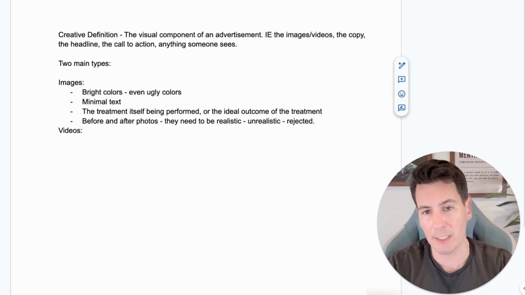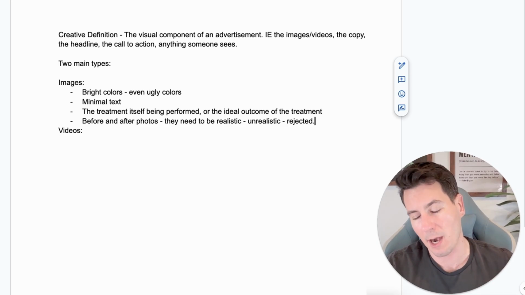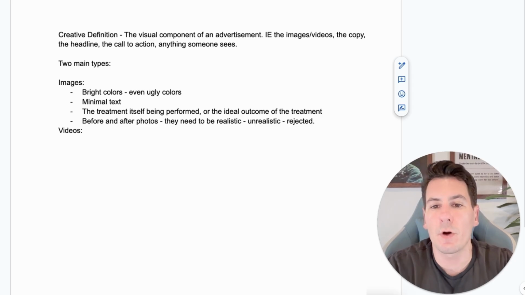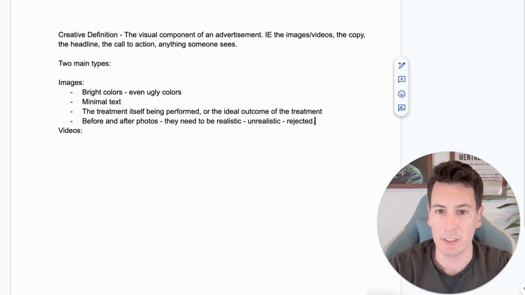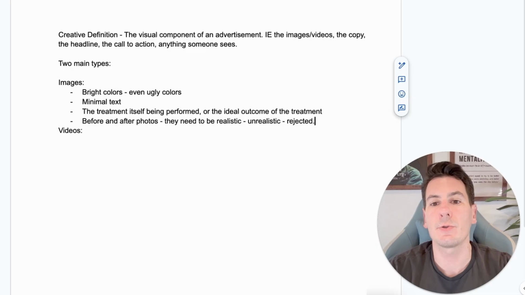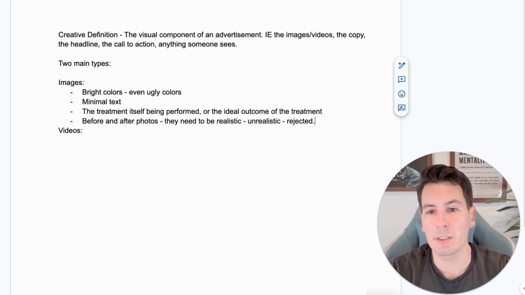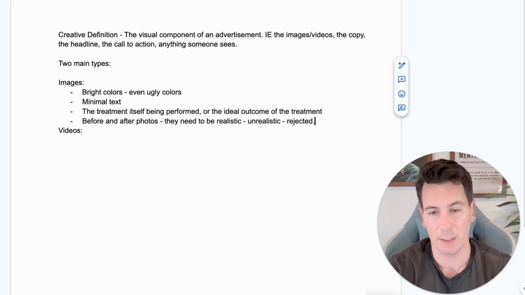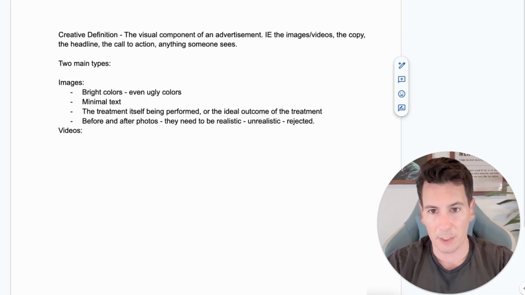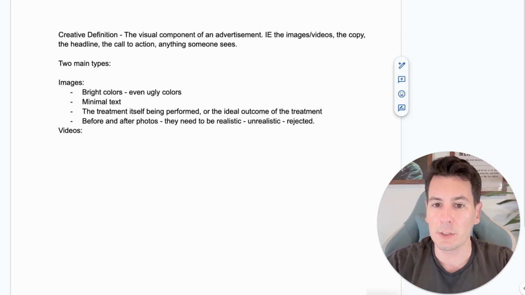If you have too many ads being rejected, they can shut down your entire ad account. And bigger picture, you don't want to falsely advertise your services. Maybe you'll get a lot of opt-ins, but you're going to create unrealistic expectations, and the patients that come in for the treatment are going to leave dissatisfied, which obviously is the last thing that you want. So use caution with before and after pictures, but they do get approved now as long as they're realistic.